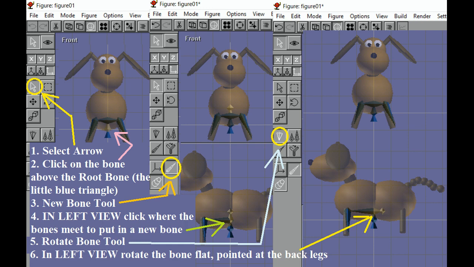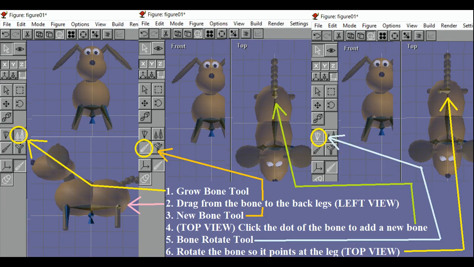And select arrow, we're going to click on the bone above the root bone, and we're going to get the new bone tool, and in left view we're going to click where those bones meet to put in a new bone. Then we'll use the rotate bone tool, and in left view rotate the bone flat to point at the back legs. Then we need our grow bone tool. We're going to drag the bone to the back legs, and then we're going to get our new bone tool.